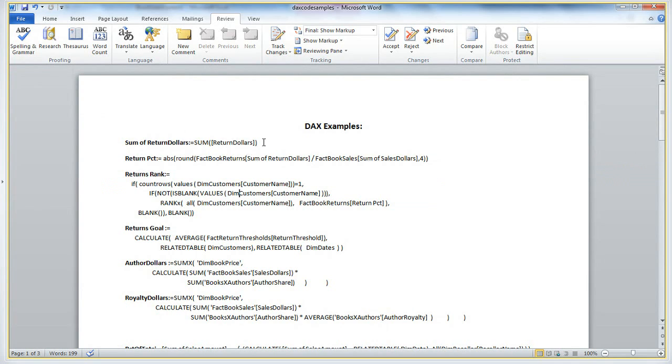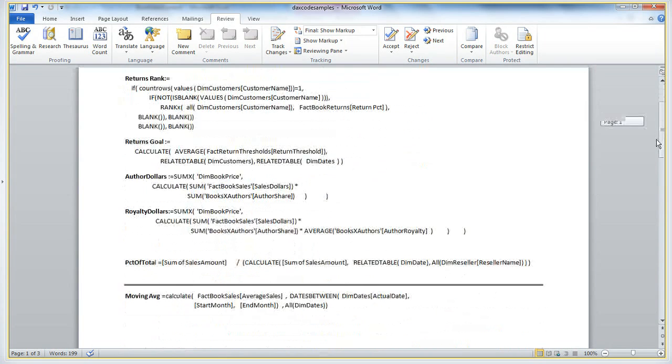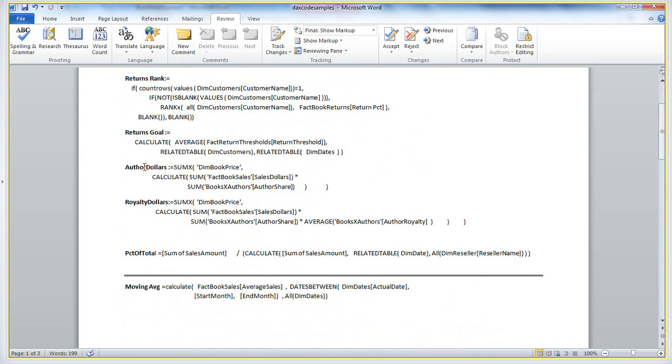All right, so we've looked at the first couple here. We looked at the return dollars, the return percent, the returns rank, the returns goal. Well, we also looked the other week at a more involved calculation for author dollars.